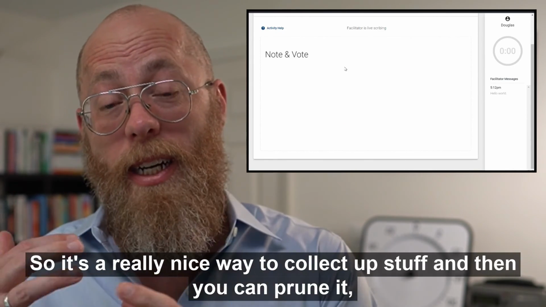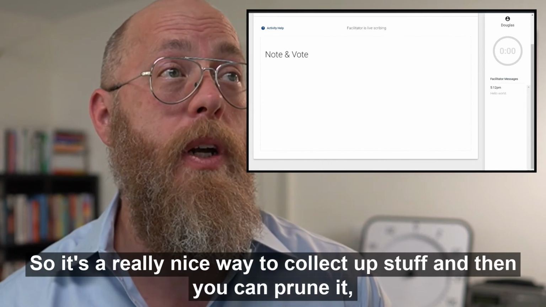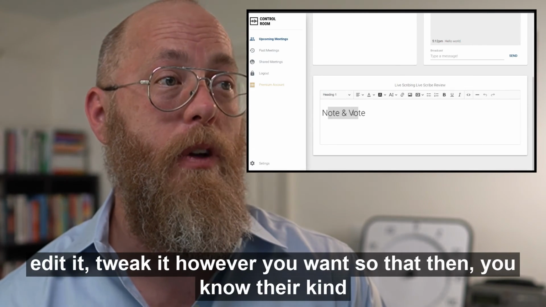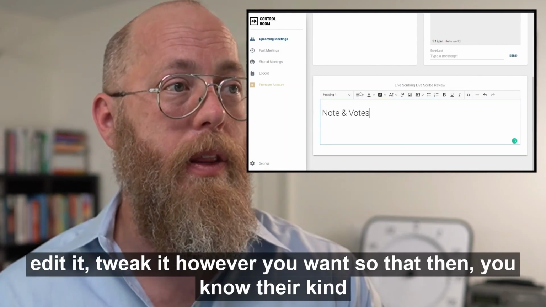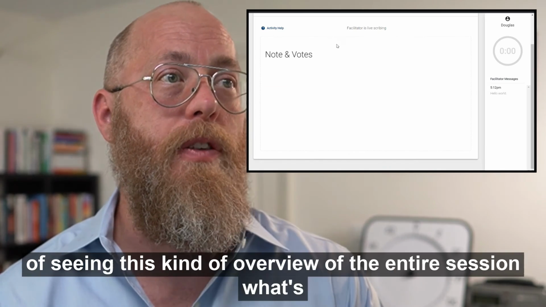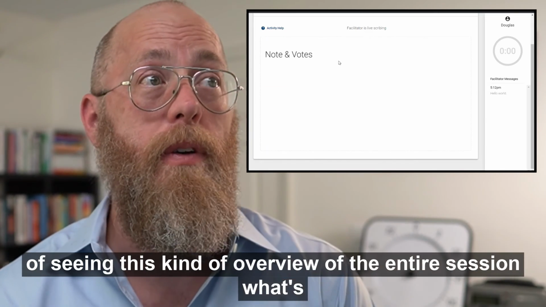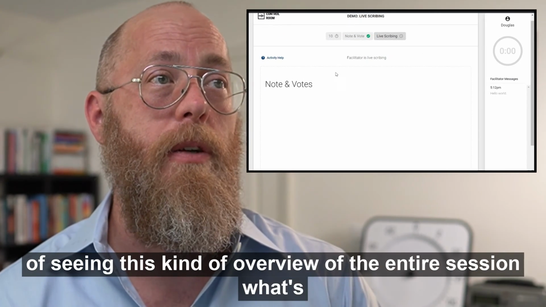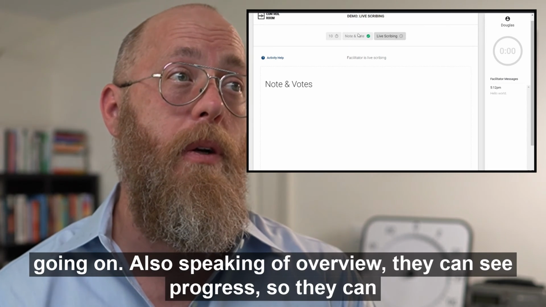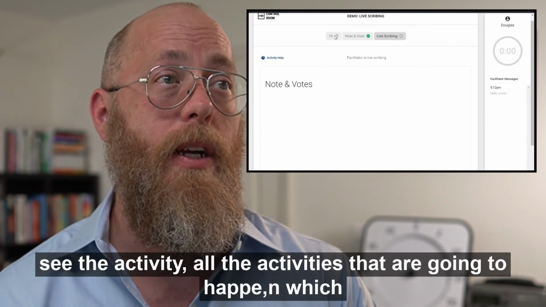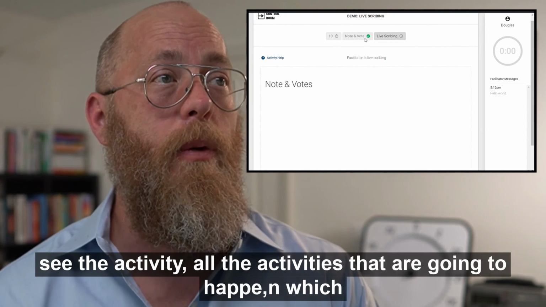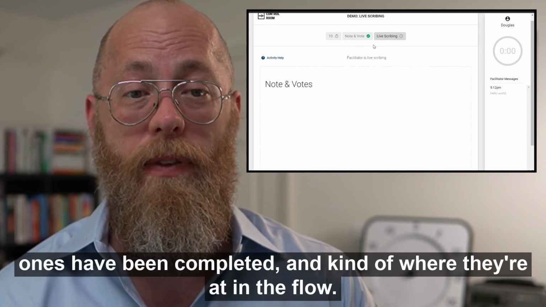So it's a really nice way to collect up stuff, and then you can prune it, edit it, tweak it however you want, so that they're seeing an overview of the entire session, what's going on. Also, speaking of overview, they can see progress, so they can see all the activities that are going to happen, and which ones have been completed, and where they're at in the flow.